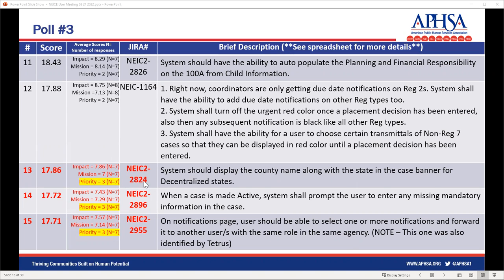13, which is 2824. Displaying the county name along with the state in the case banner for decentralized states. That would be helpful for them. And then when a case is made active, the system shall prompt the user to enter any missing mandatory information in the case. And then on the notifications page, user should be able to select 1 or more notifications, forward it to another user with the same role in the same agency.